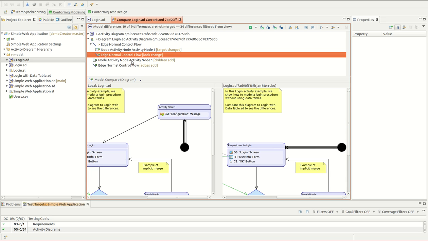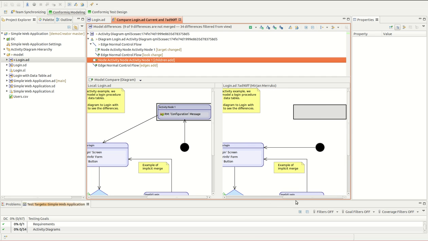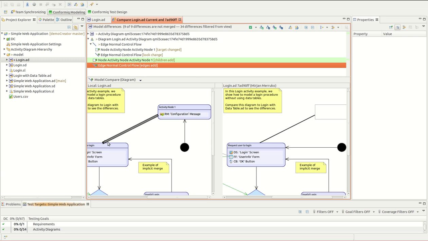Furthermore, let's see an addition. On the left, we have the addition of an activity node, which did not exist on the right side. So for that we have a placeholder that shows where we have placed our activity node. The same applies for normal control flow addition. We can see that this highlighted control flow on the left side is also being highlighted on the right side.